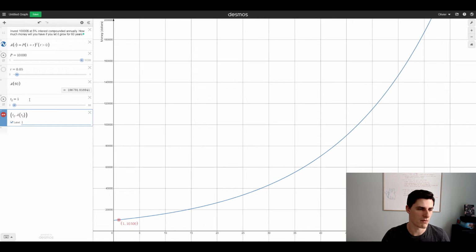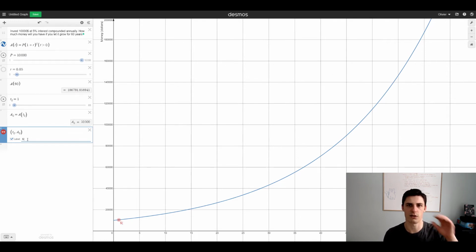And maybe what we can do is call this A naught, which is equal to A of t naught. So that's the y value. So instead of this, we can just put A naught, and then that way we can label it with the dollar sign. I'll link a card. So that way that's a dynamic label, right? So A naught like this.